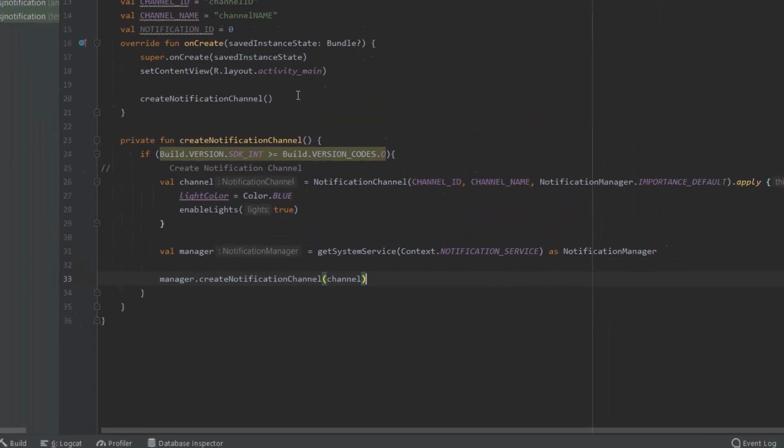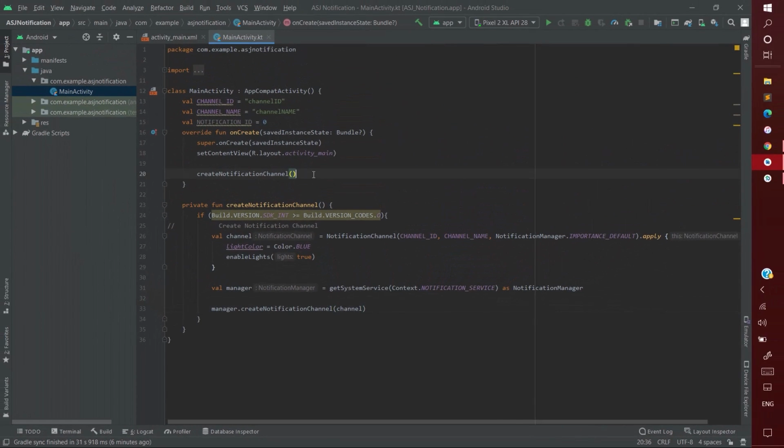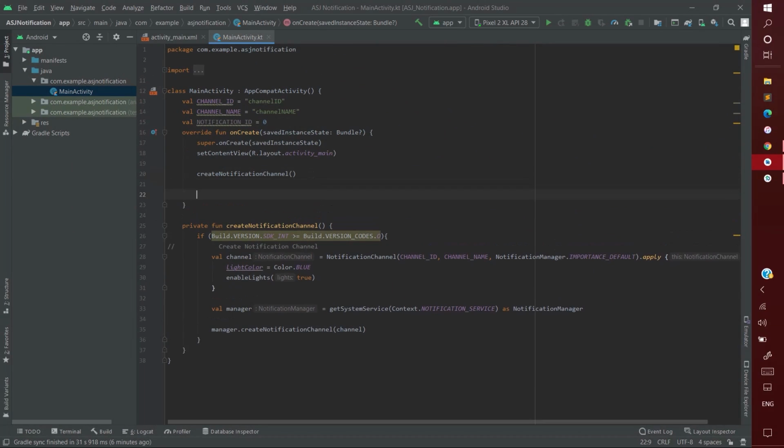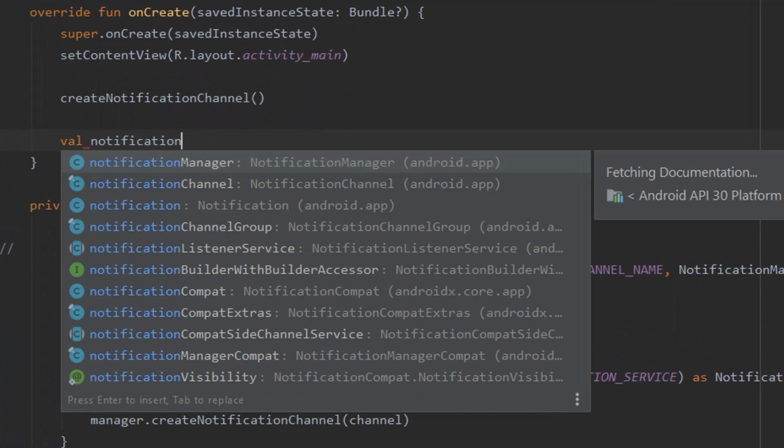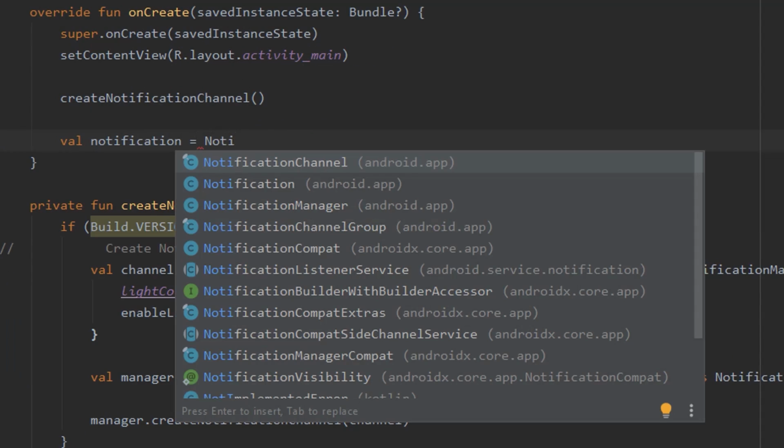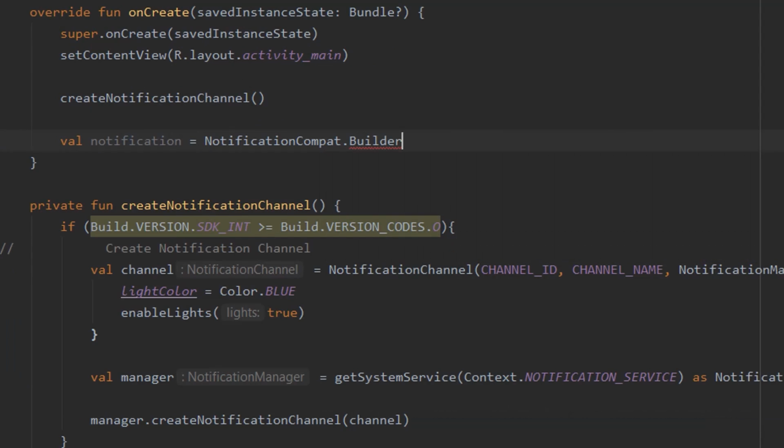Now we will create our notification itself. So again, inside onCreate, I'll create my notification value equals NotificationCompat.Builder. I'll pass my context, this, comma, and here I will need to pass my channel ID.